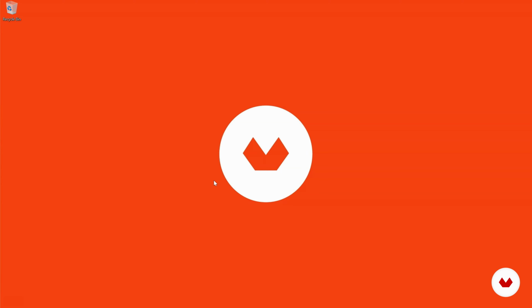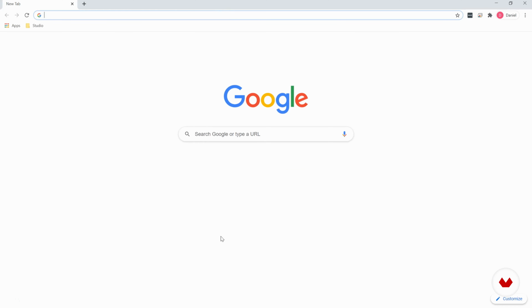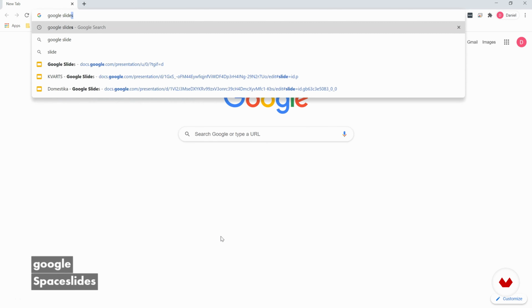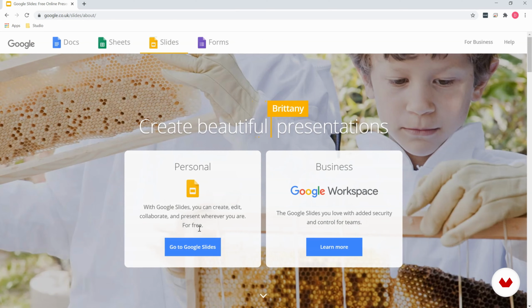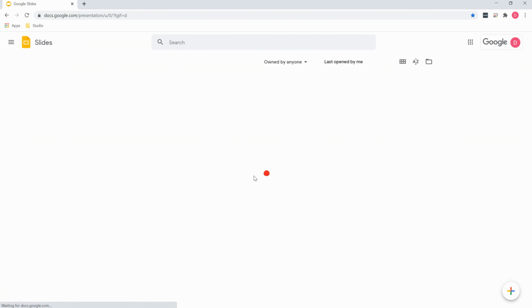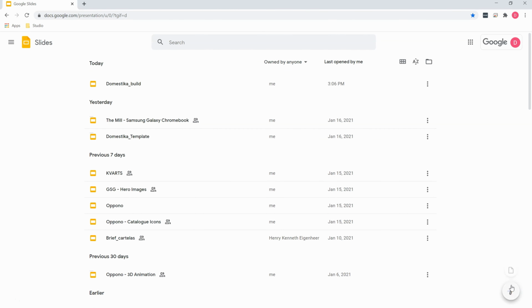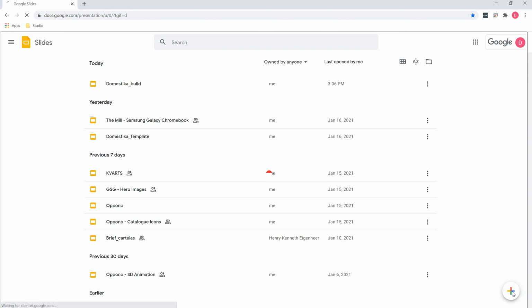I use Google Slides because it's on the cloud and it's easy to use, but you can use any presentation software. So let's get into it. Let's go back to Google and search for Google Slides. And if we navigate through, once you're in Google Slides, come down here and select New Presentation.